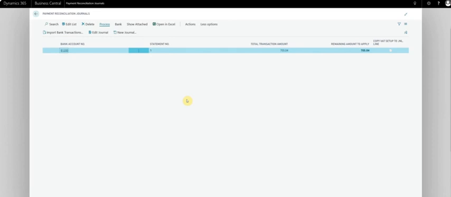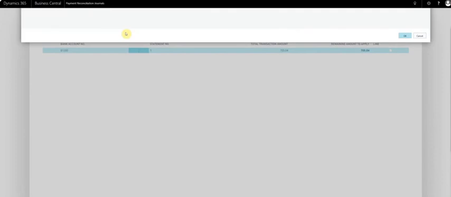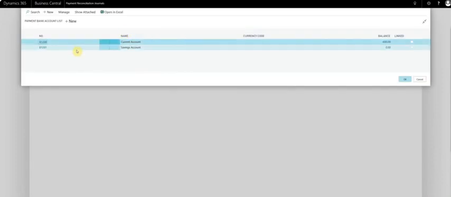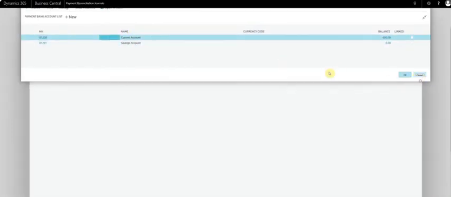I've already made a journal. Essentially what you'd do from this point is select Process. As always, I recommend that you pin the taskbar, and then you simply select New Journal and then select the bank account that you want to make the journal for.